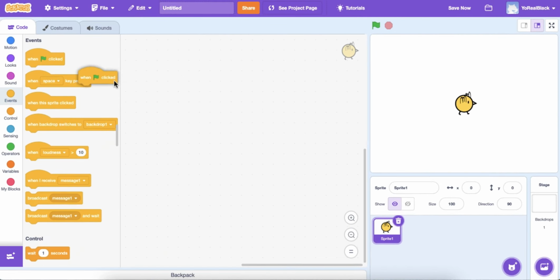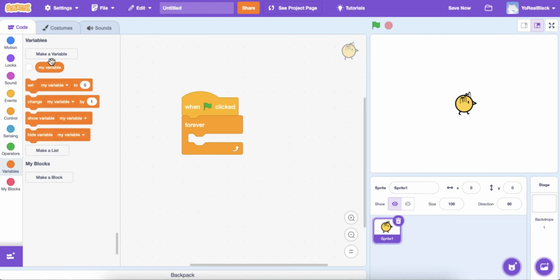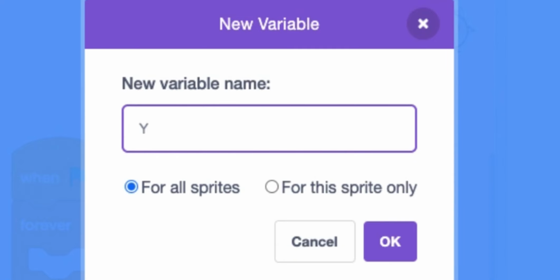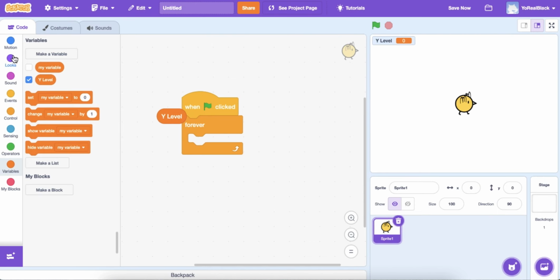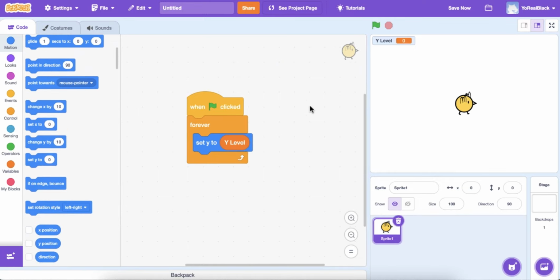So obviously we're going to start with when the green flag is clicked, forever. We're going to make a brand new variable. I'm just going to call this y level. I'm going to set y level forever. Set y to y level. This will make programming way much easier. So now the y is the y level. If I set this to 10, it will automatically set, because the y level here is 0.